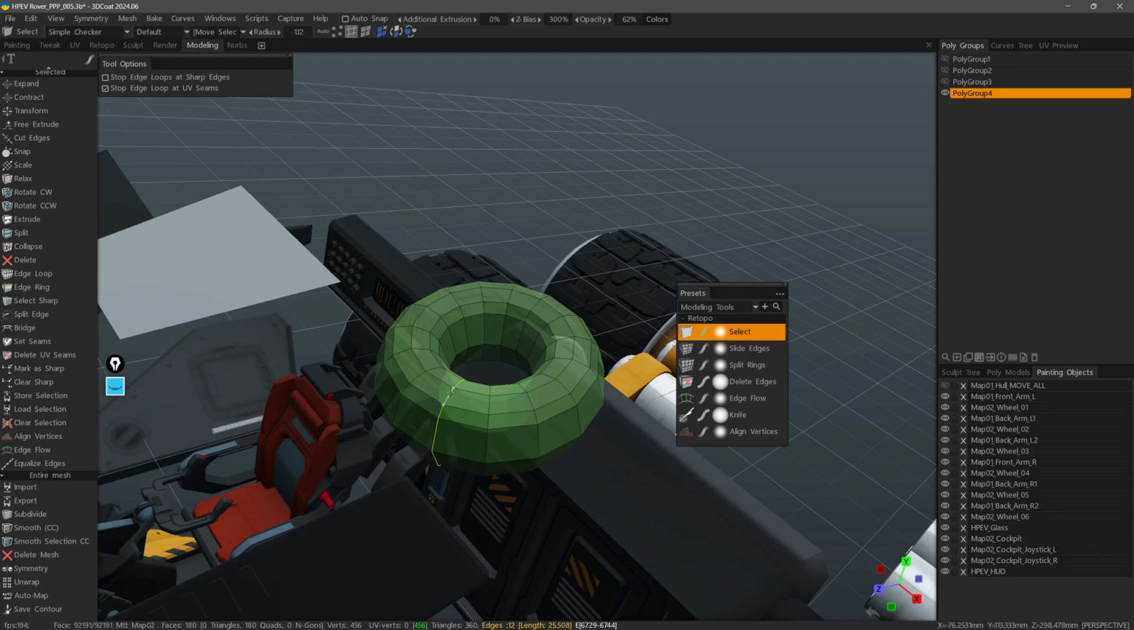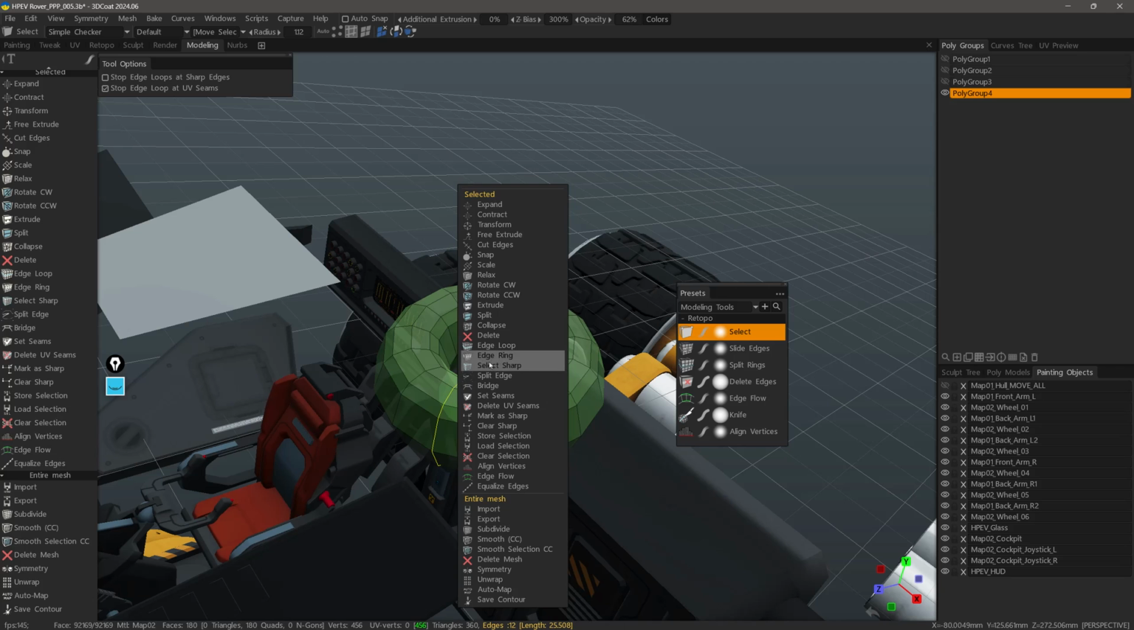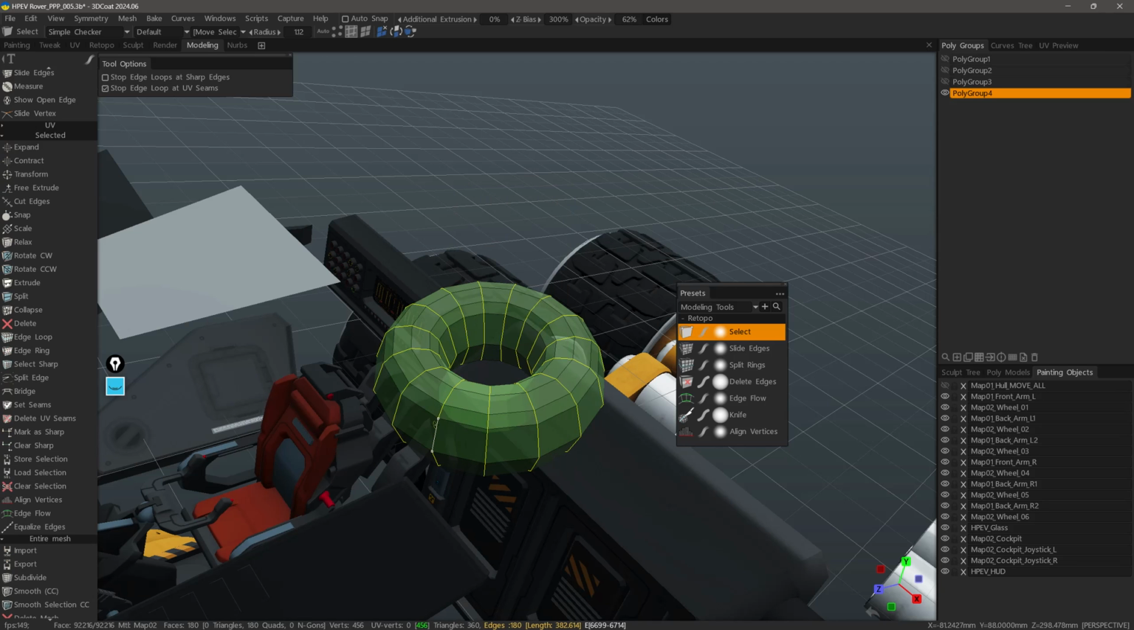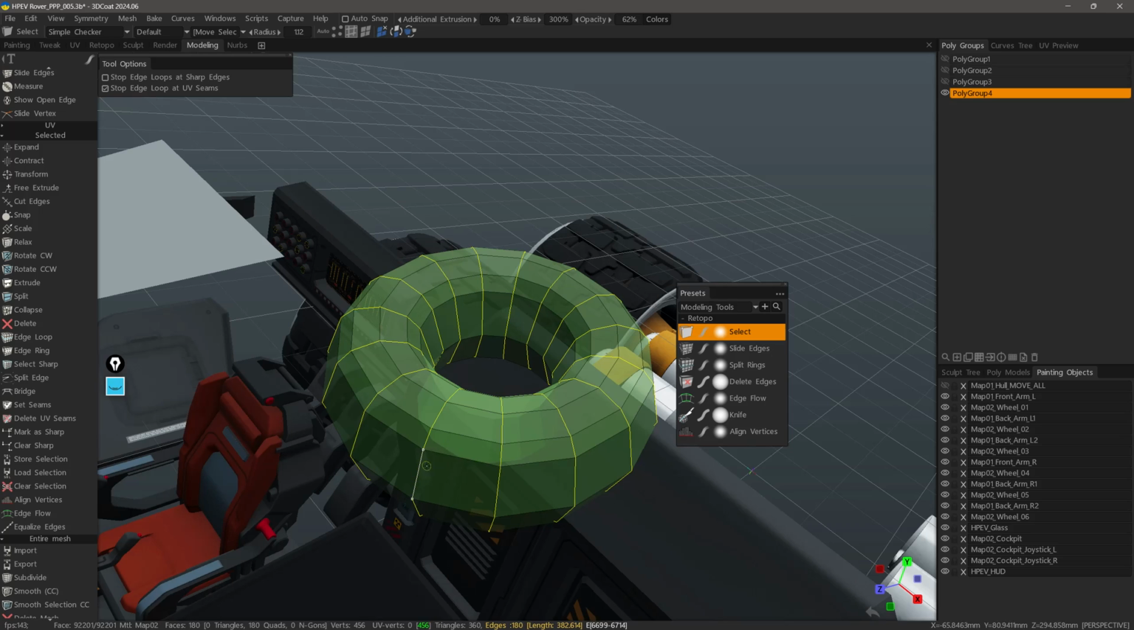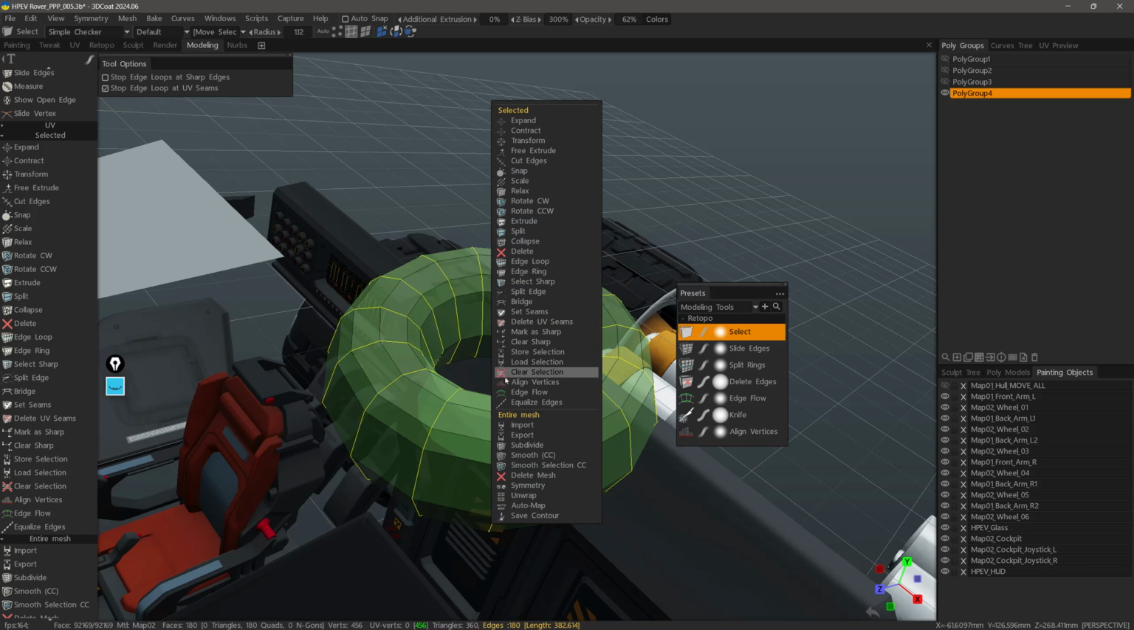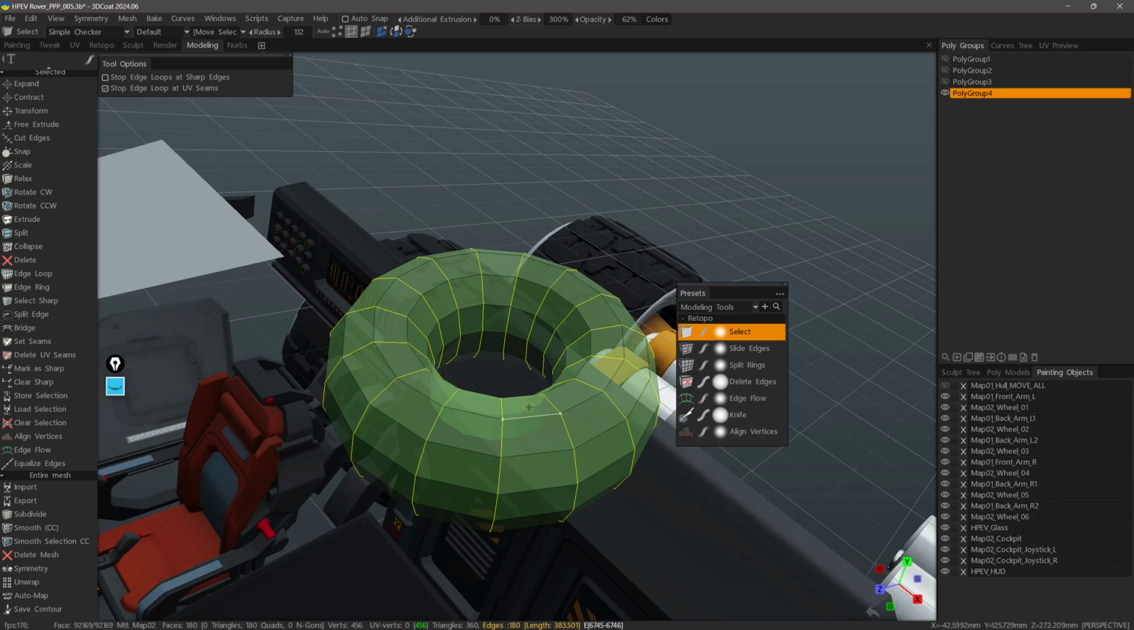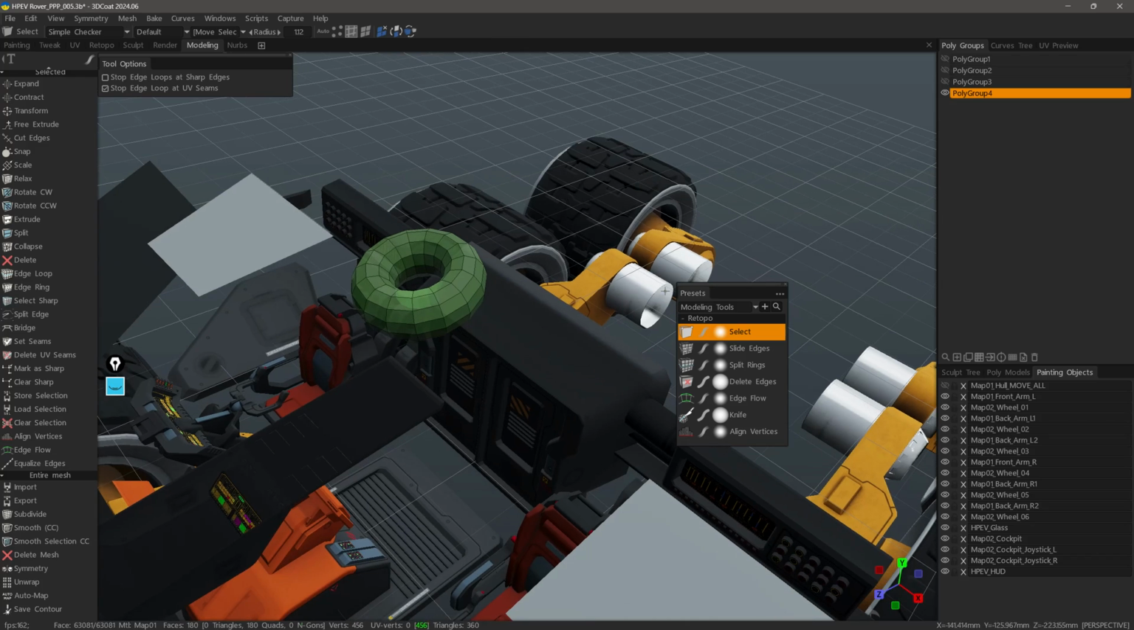And I will double click on this edge and I'll right click, then choose Edge Ring. Now I want to use Equalize Edges in order to make these edges uniform in length. To do that, I'll right click and choose Equalize Edges. And it's just that simple. I'll hit the Escape key once again to drop the selection.